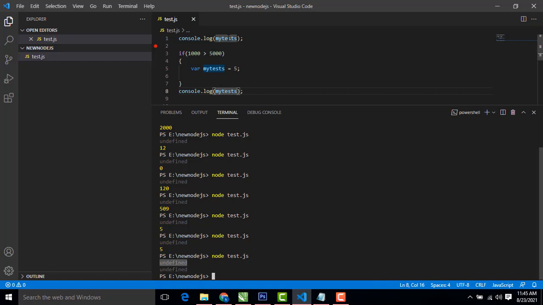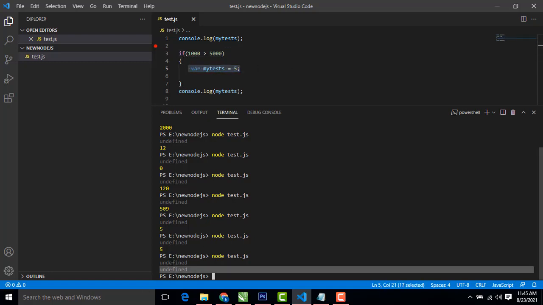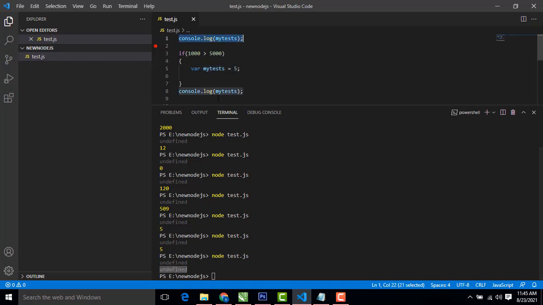The two prints are: first is undefined, second is undefined. If the condition is true, only then is this value printed. If the condition is false, this value is never printed. So here it's undefined. That's why it printed two times as undefined: first time undefined, second time undefined. That's because the condition is false, so both are undefined.